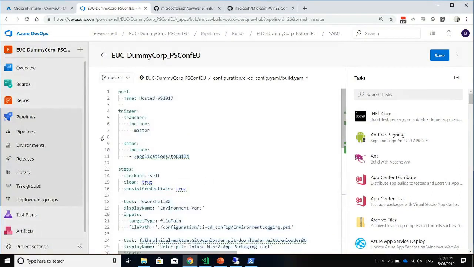So up the top here, I have triggers. Before I was talking about that folder called toBuild. This trigger simply says, when a commit comes in, only include the master branch and only include it if the commit file was changed in the toBuild location. So if I change anything else outside of this folder, the build process will not start.